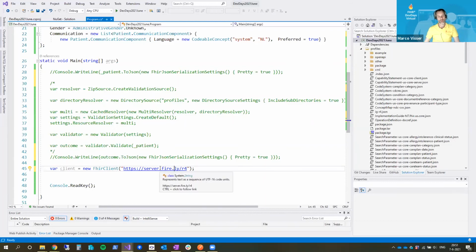This is the URL server.fhir.ly. It's always online. We have an R3 and an R4 endpoint ready. So if you want to play with that, just go ahead. You can use that there.